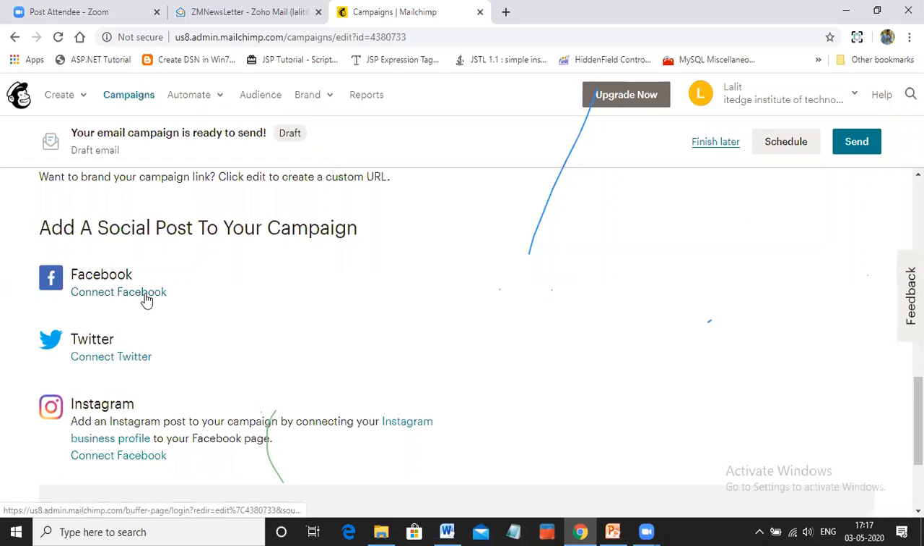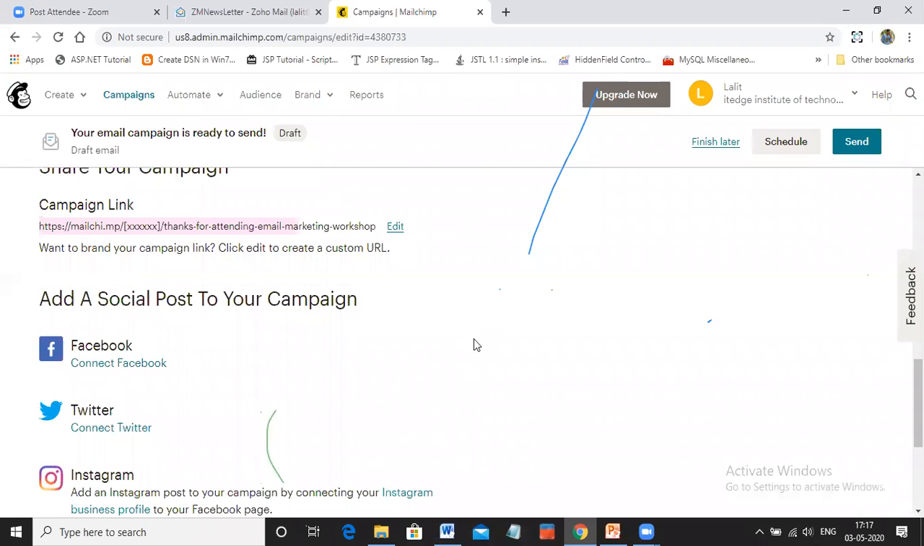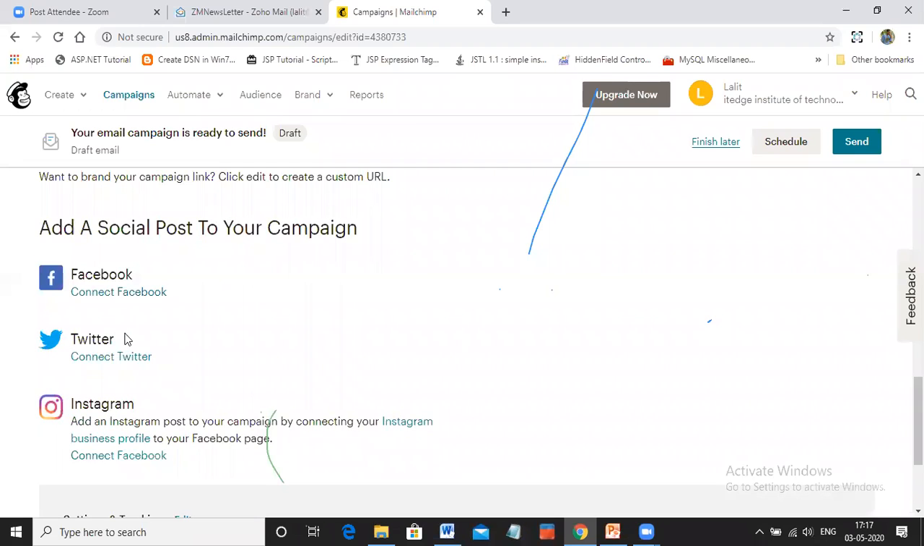You can see this, connect Facebook. If you connect to your Facebook, this particular campaign will automatically be displayed there. If you click on Twitter, it will automatically be displayed there. So it's a whole kind of integration provided by MailChimp. You just need to make sure you add your Facebook business page account, Twitter handler account, and the Instagram account. Log in with that inside MailChimp.